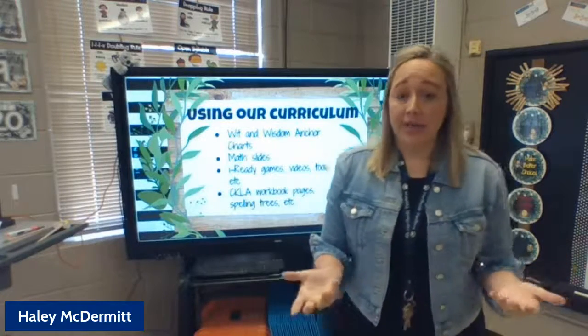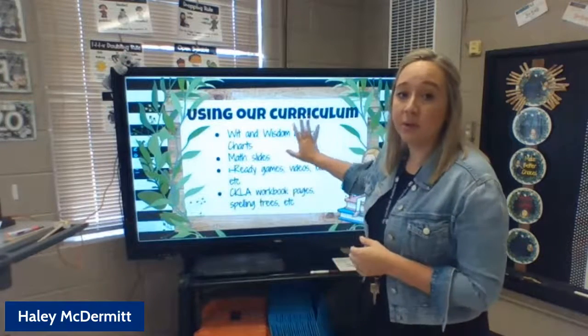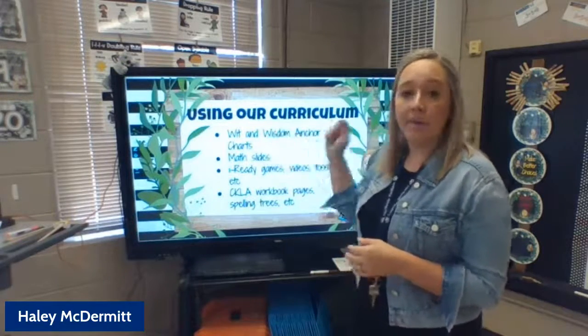Spelling trees, another great thing. If you're a second grade teacher, we have spelling trees in CKLA. So you can create your spelling trees on here, save them, and then pull them back up as you need them.